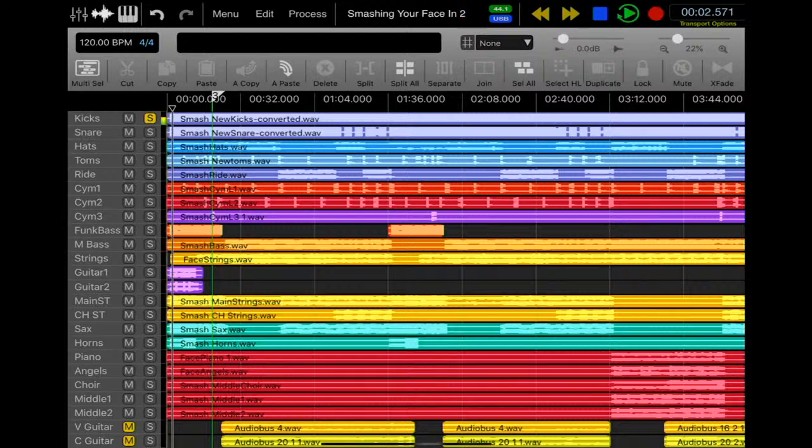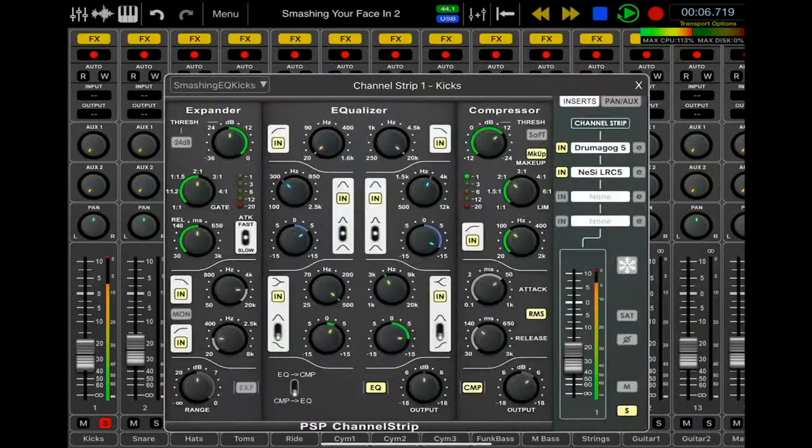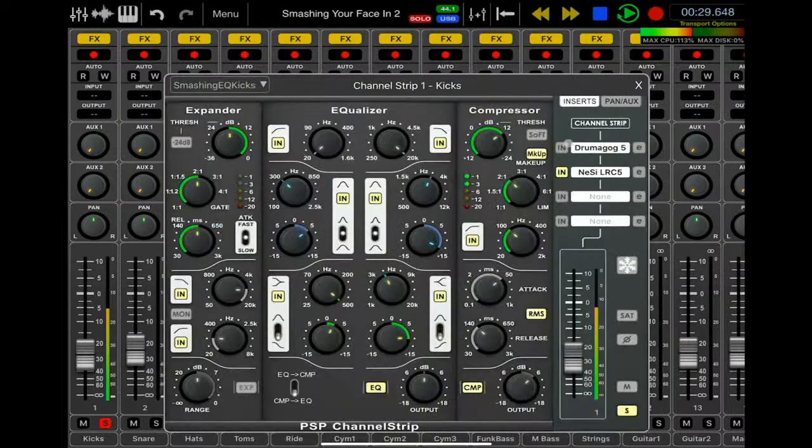So as you can hear, this is the actual track that I imported into my Audio Pro. So this is the kick drum. And over here, I can go into Drumagog, and this is what it looks like. It's a plugin, and I can turn it on, and look what it does to my kicks.